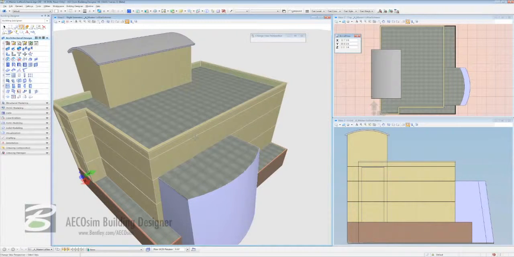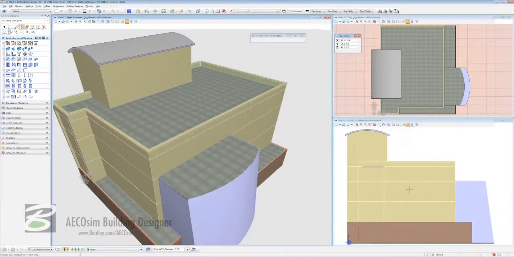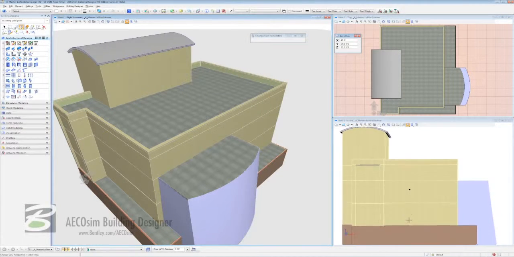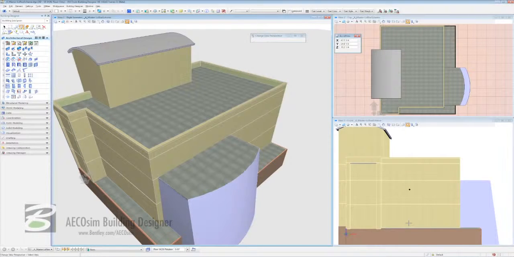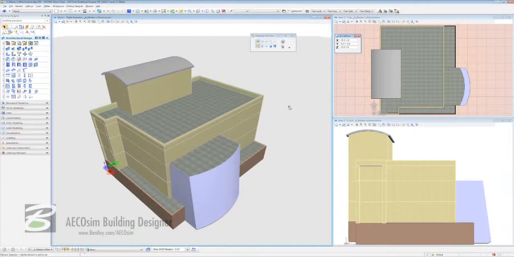And it works not only in isometrics, but also if we come here to our front elevation, you can see that it also works here to some dramatic effects. Once you've done that, if you need to, you can just come and fit the view. With that, we're going to start looking at display styles.